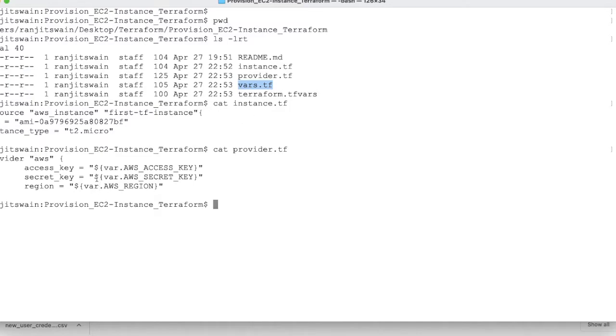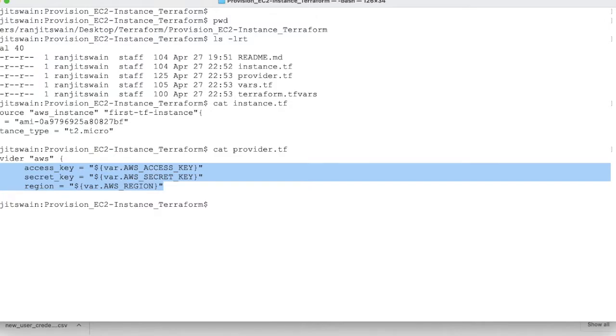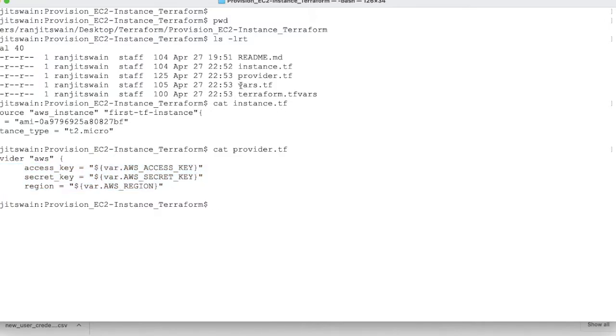Okay, and here I'm just calling these variables using var.aws_access_key, and similarly for the secret key also, and for the region. Okay, so this is the provider information. This information is required to connect your AWS account with this region. Let's see what this vars file contains.